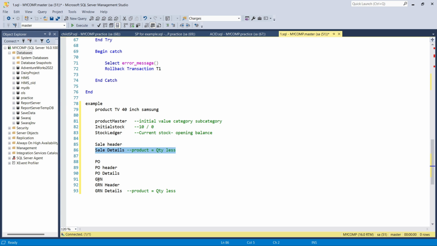And then PO and GRN, purchase order and goods receipt note. For that we should also have the transactions. Suppose there is a GRN, so we are adding the quantity. Let's say we are adding 10 and previously there was 10 stock, so 10 plus 10 is equal to 20. So in the stock ledger, whatever the recent stock of this Samsung TV 40-inch, it will be 20, correct? So this is the adding and the other is the minus operation.